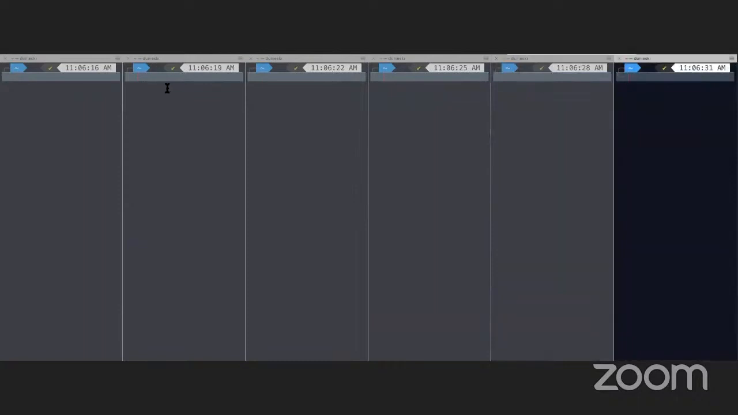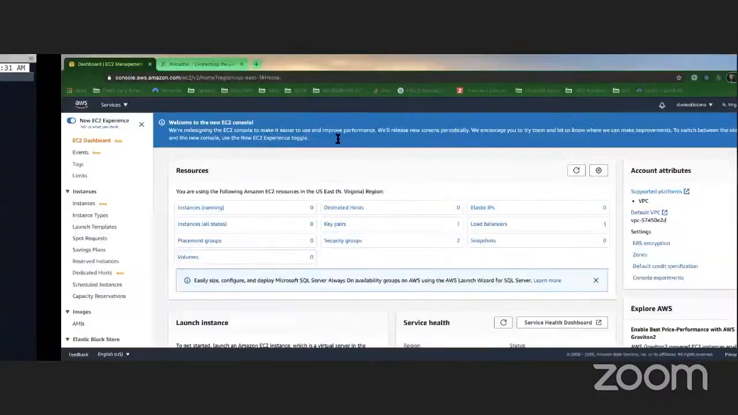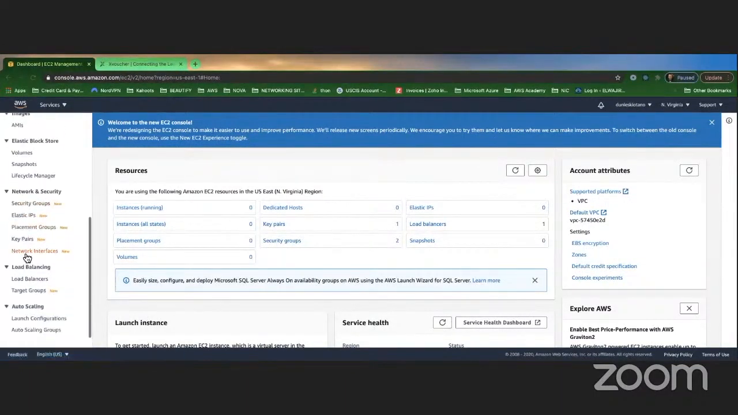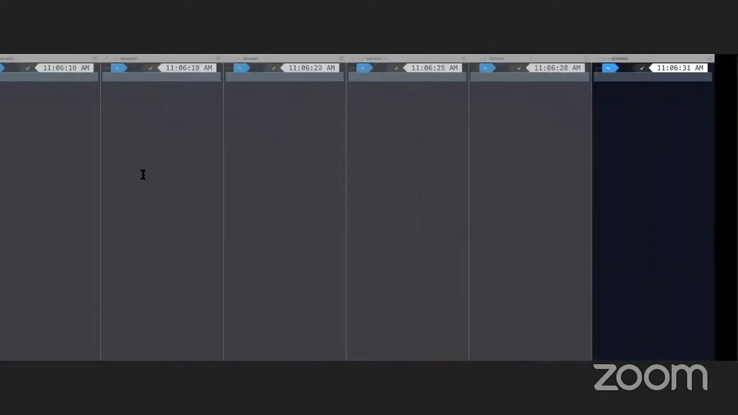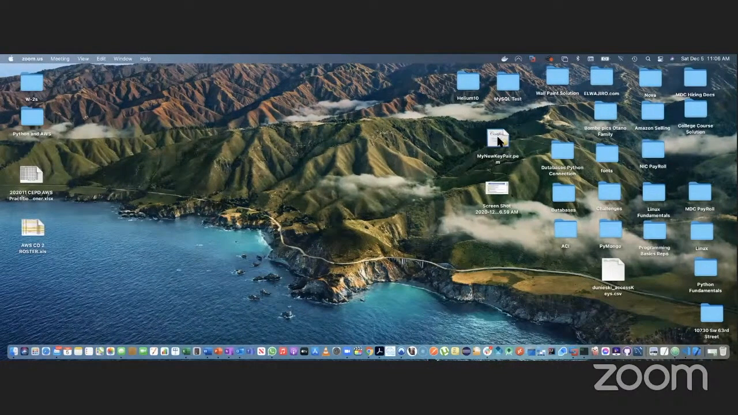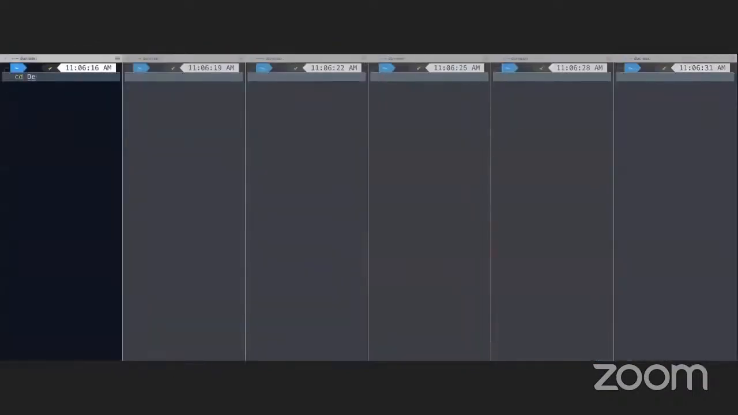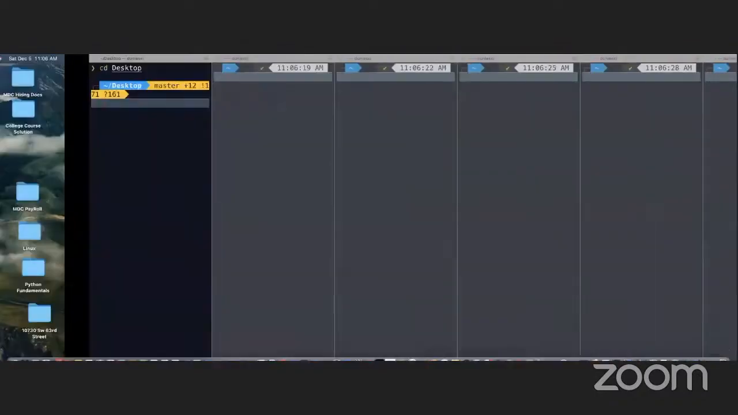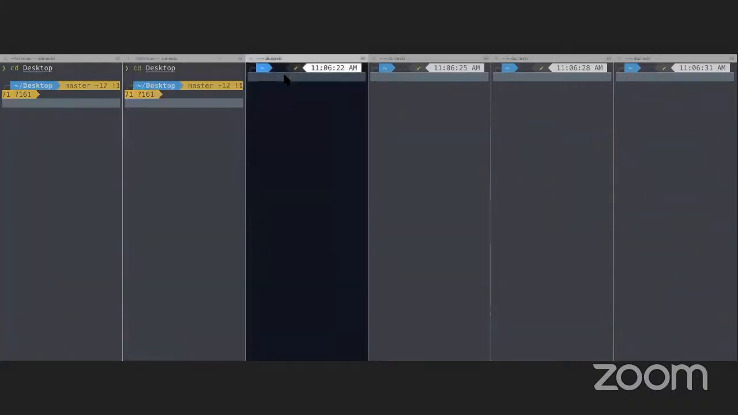Okay, so let me see if this key is working. Let me go back to my folder here and see if I have these keys here. Keys, my new key pair, my new key pair. Perfect. So I'm going to go to where that key is, which is in the desktop. It's in my desktop here. Okay. Let me do the same with all of them.